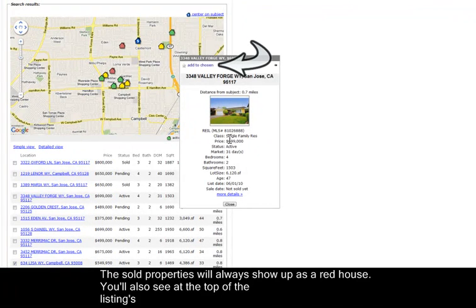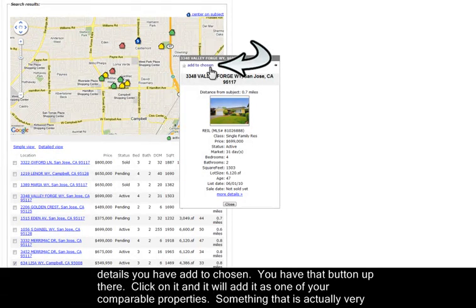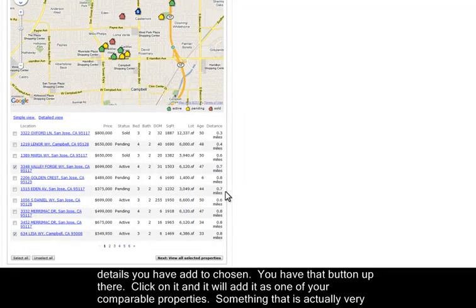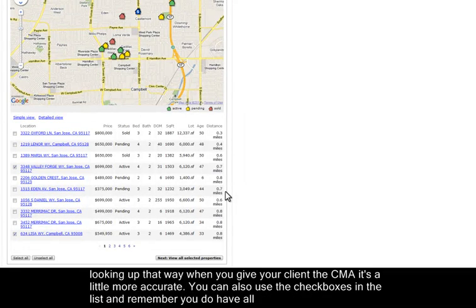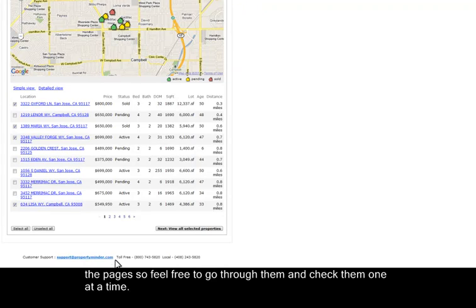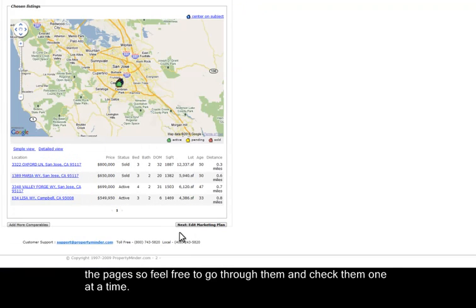You'll also see at the top of the listings details, you have Add to Chosen. You have that button up there. Click on it, and it'll add it as one of your comparable properties, something that is actually very similar to the property you're actually looking up. That way, when you give your client the CMA, it's a little more accurate. You can also use the checkboxes in the list, and remember, you do have all pages, so feel free to go through them and check them one at a time.